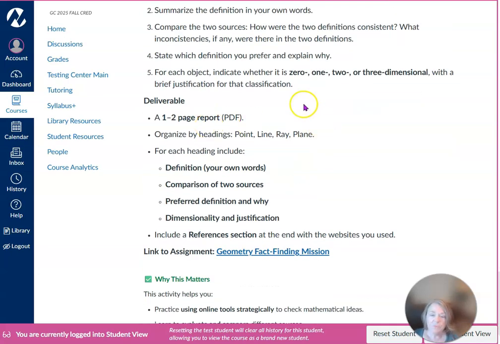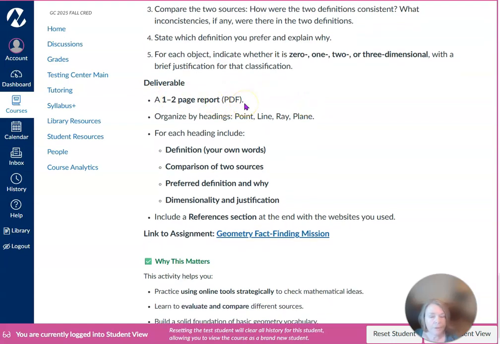The deliverable will be a 1 to 2 page report in PDF format. You're going to have 4 headings: point, line, ray, and plane. Under each heading, you're going to provide a definition in your own words, compare the two sources, state your preferred definition and why, and tell me about the dimensionality of the object and why it's that dimension. Include a references section as well. And then here's the link to the actual assignment.